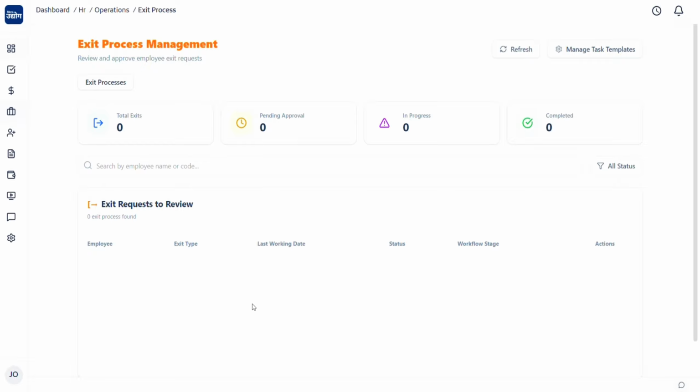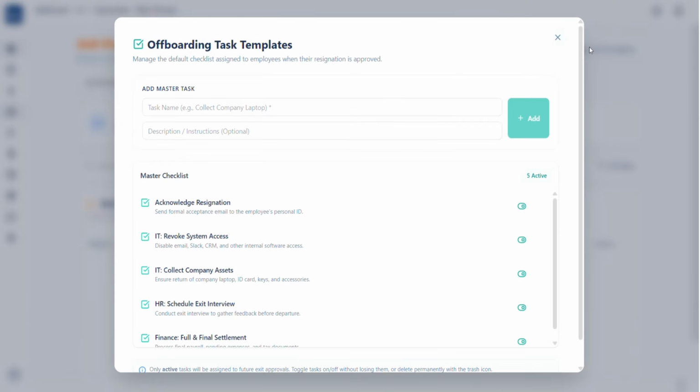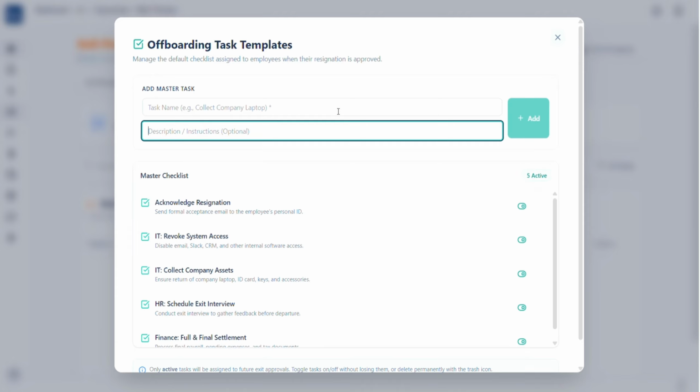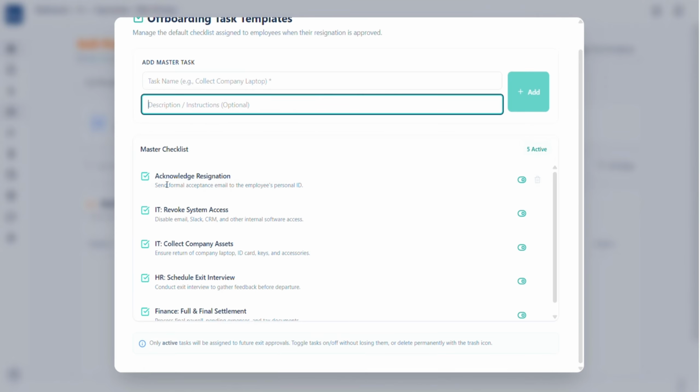Acknowledge resignation, revoke system access, collect company assets, schedule exit interview, full and final settlement. These tasks help to ensure a smooth and structured offboarding process. Once a resignation is approved, these tasks are automatically assigned and HR can track their progress step by step.